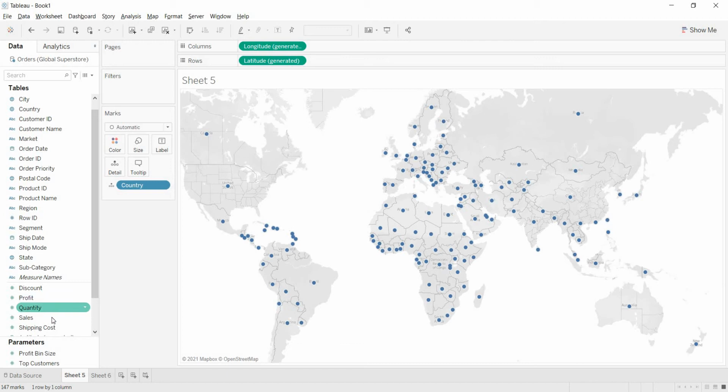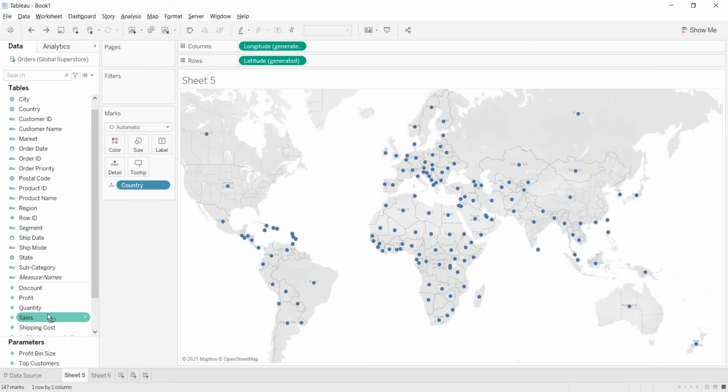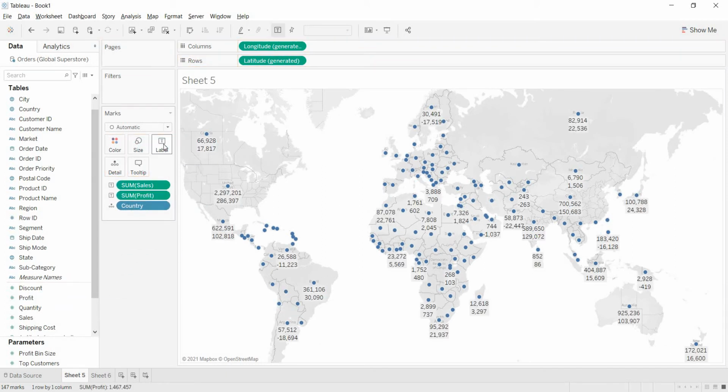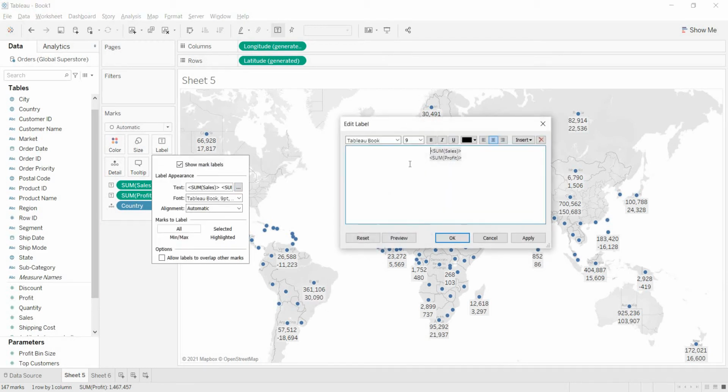See here, I am bringing sales directly to the size. Instead of this, I am pressing Ctrl Z. Even if you bring sales to the label and even profit to the label, then this is also a map. To clearly distinguish between sales and profits, just go to label, just give it the name.